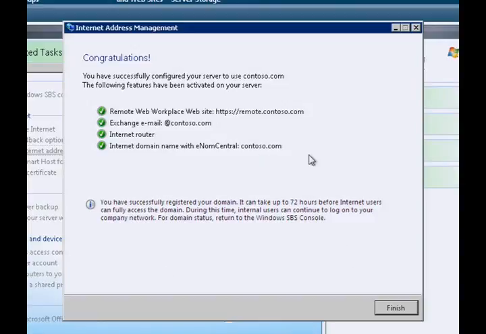Now, all of this, depending on my type of IP connection, can either be a static IP or dynamic IP. So it doesn't really matter whether I have a static IP for all this to work. And that's really a big advancement forward as to what type of network infrastructure you require to run an Internet Address Management environment inside Small Business Server 2008.